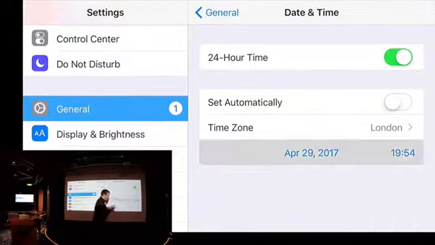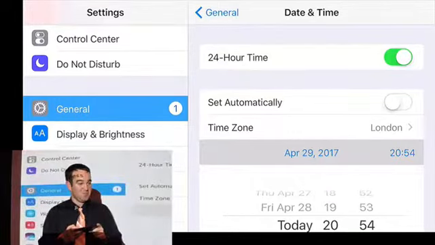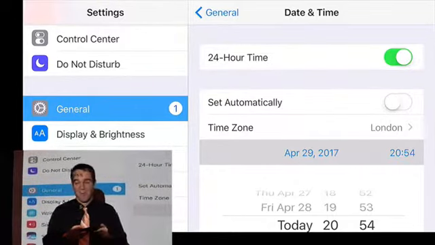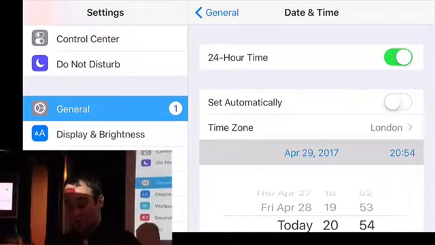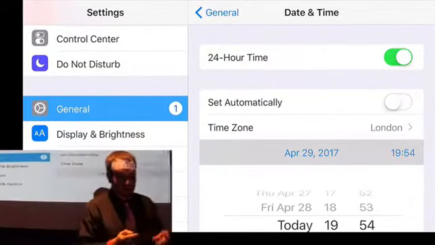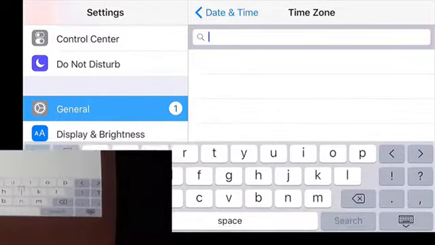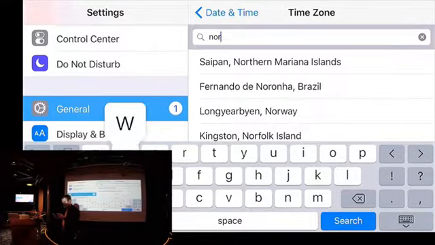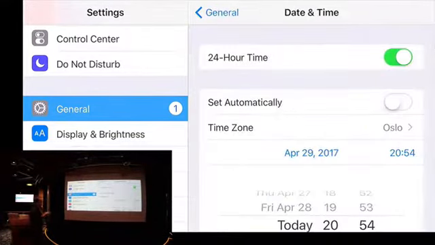The way a lot of you have probably changed the time before is you click on the time right here, and you move it an hour forward. Do you know what happens when you do that? All of your schedules, all of your calendars, all of your email go crazy. So what you do is you change the location. So before you go to bed tonight, where it says time zone, you just want to click it and type in Norway. So we type in Oslo, Norway is perfectly fine. So you type in Oslo, and then you will have the correct time.